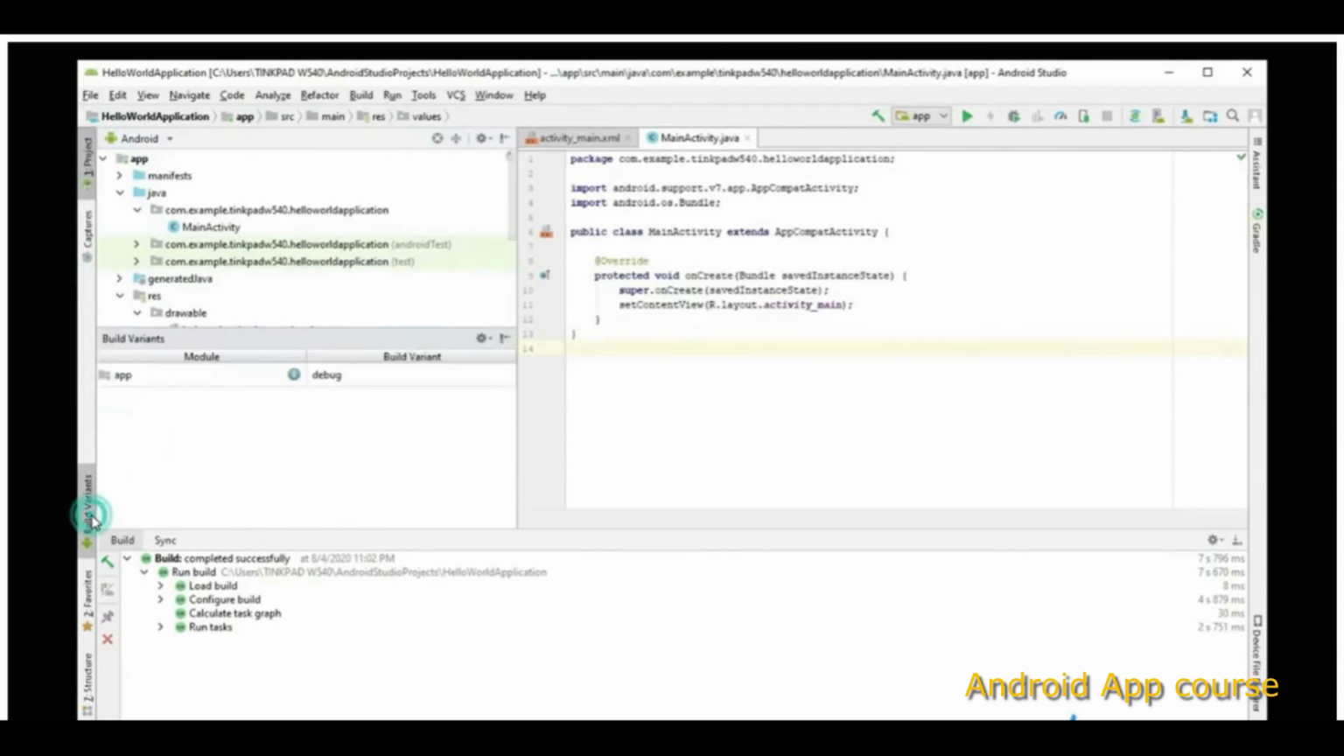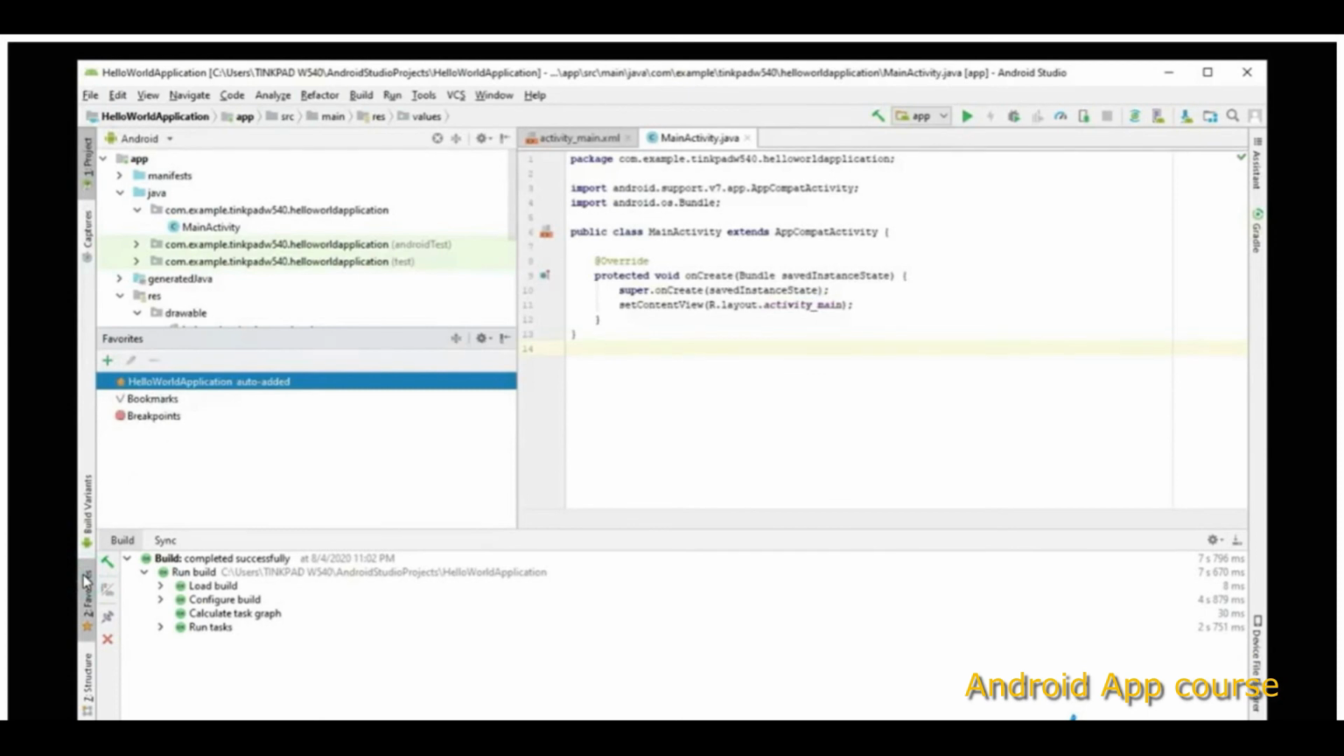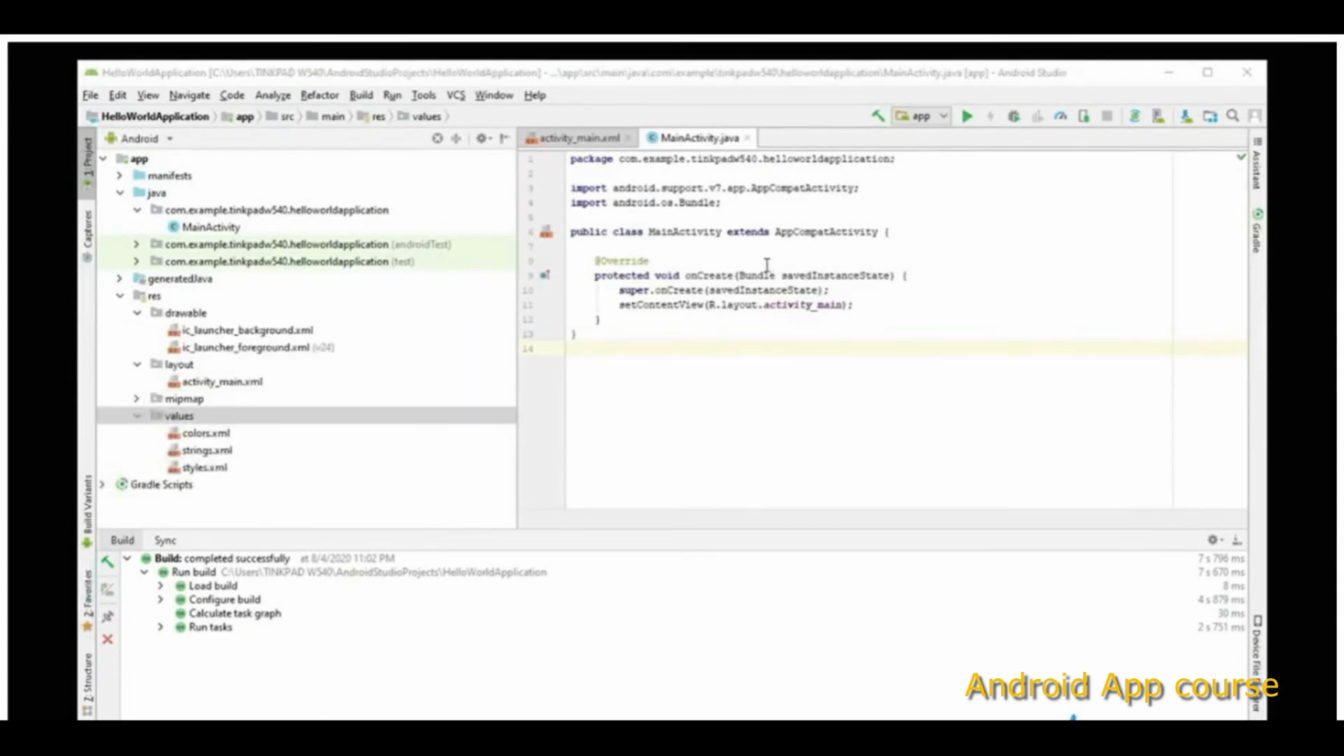So in the future we will learn about build variance. This is where it's located. Just like that, you have some favorites that you have set. Now, what we were talking about regarding virtual devices, how virtual devices are made and run on Android Studio.